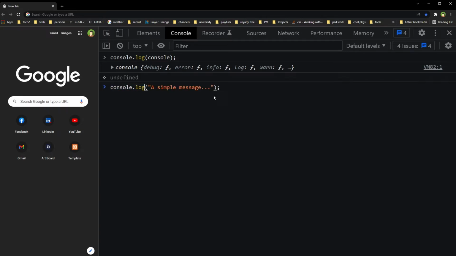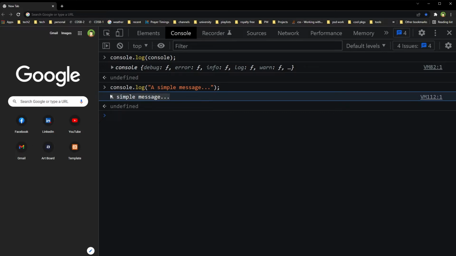Use console.log and in parentheses, type any message in quotes and hit enter, and the message will be printed. It prints a simple message. Instead of simple console.log, you can use meaningful messages.